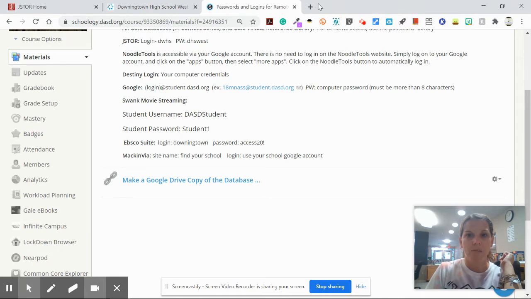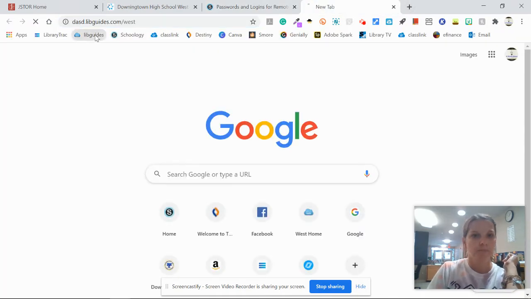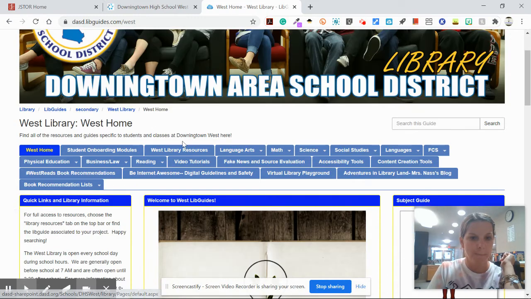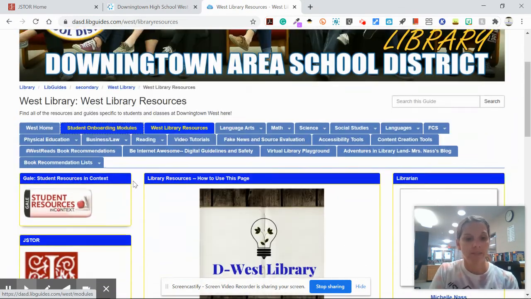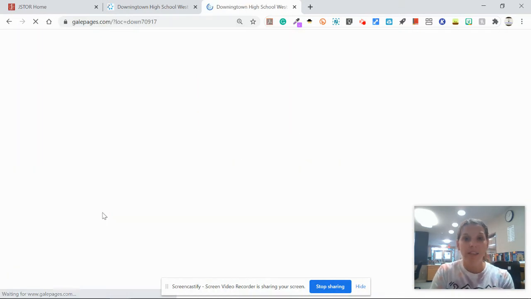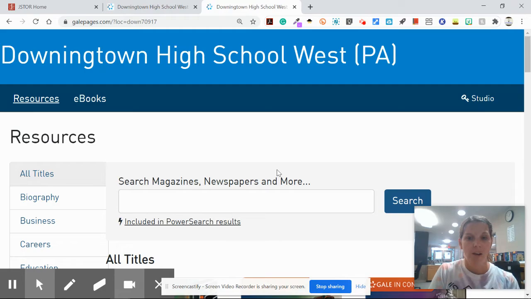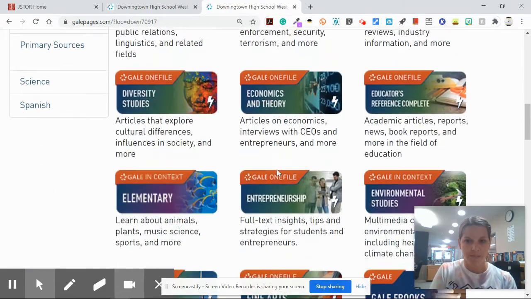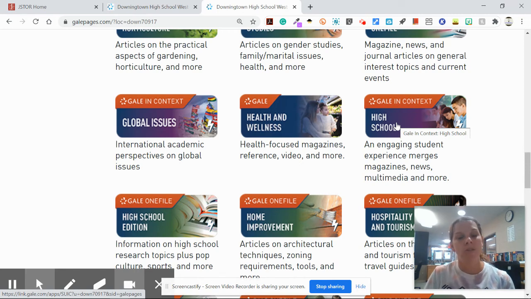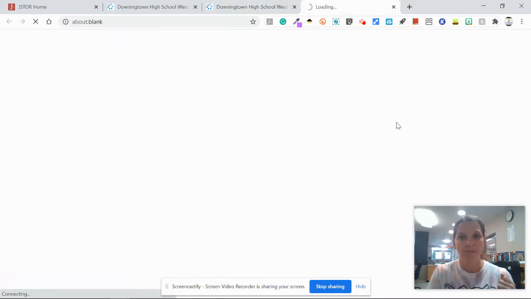Next stop, I'm going to go back to LibGuides. Let me close this out for you so you have this limited screen. Go to West Library Resources, and I'm going to take you into Gale. Now, Gale has a lot of databases, right? Not all of them are going to have peer-reviewed. Where I want you to start is at high school. Now, this database used to be called Student Resources and Context. So if you're used to hearing that, it's the same database. They just changed the name to high school.